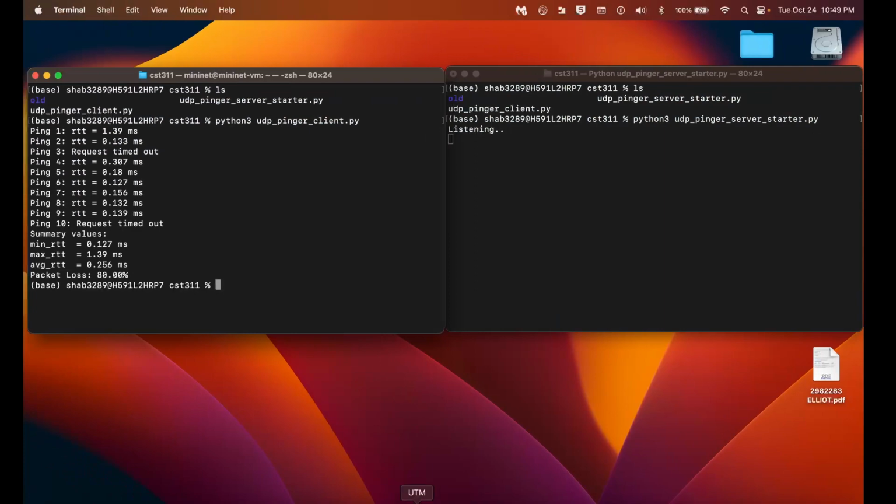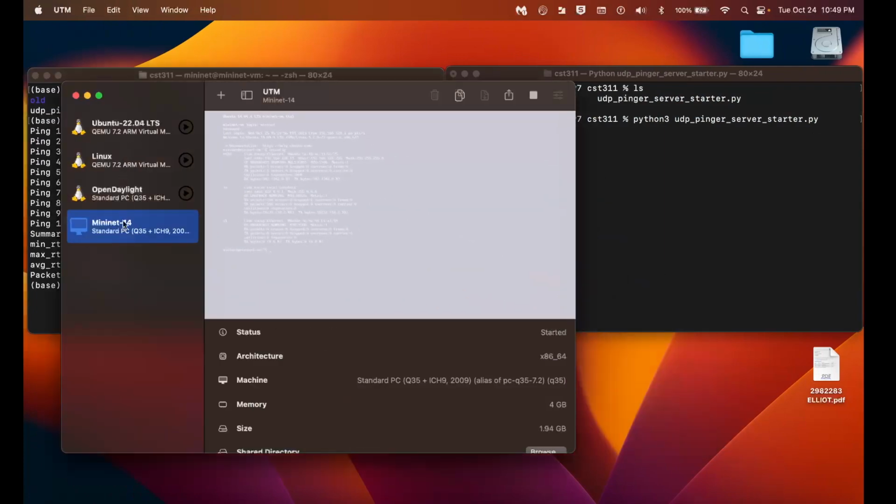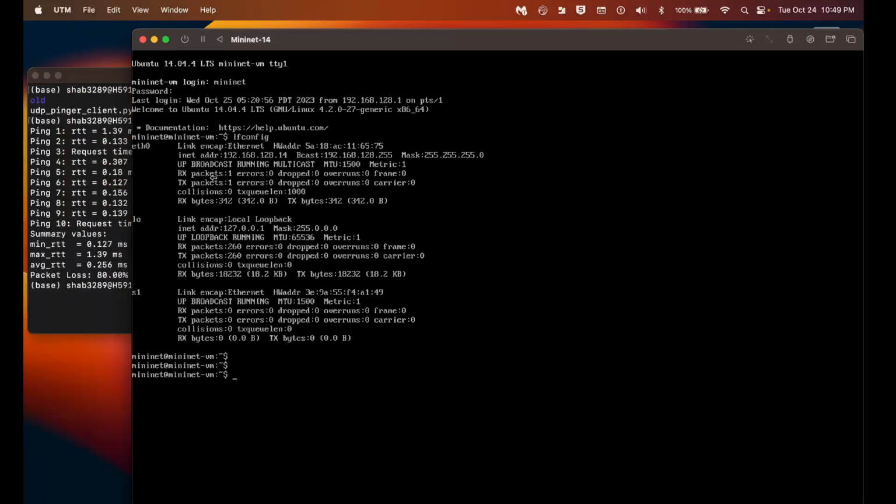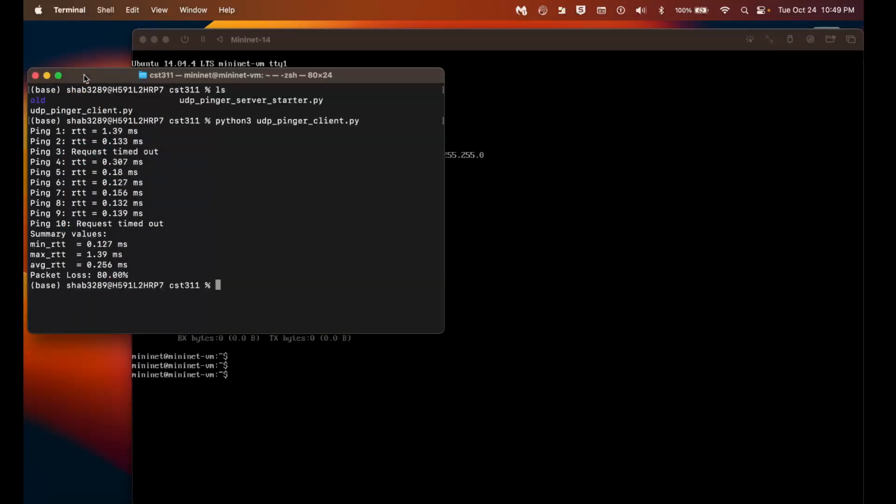Now, first, we'll start up the VM. So mine's already open. If you forgot, the password and username are just Mininet and Mininet. So anyways, we want to SSH into this, and I'll show you why.